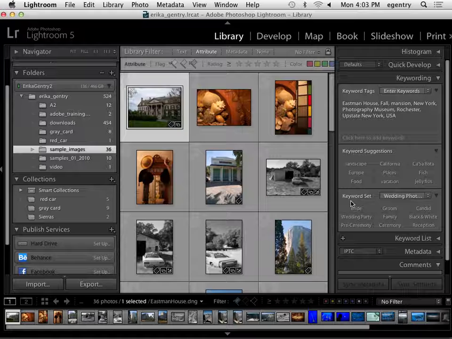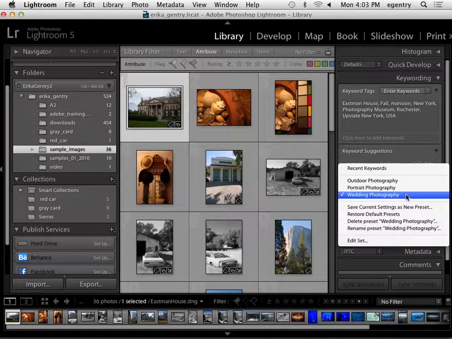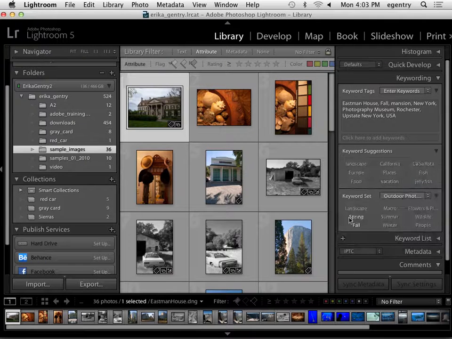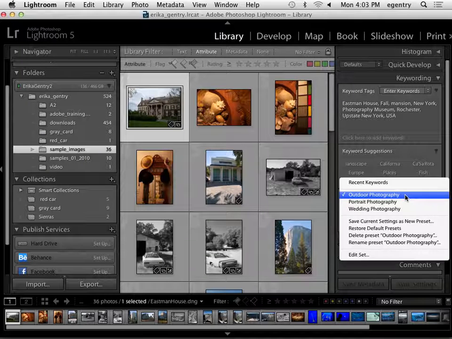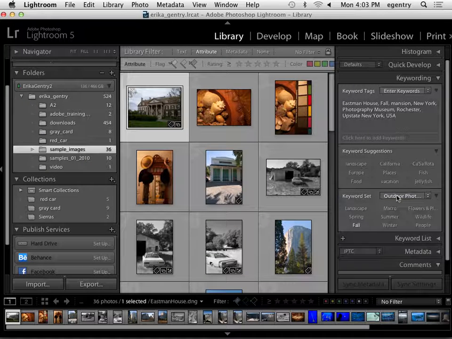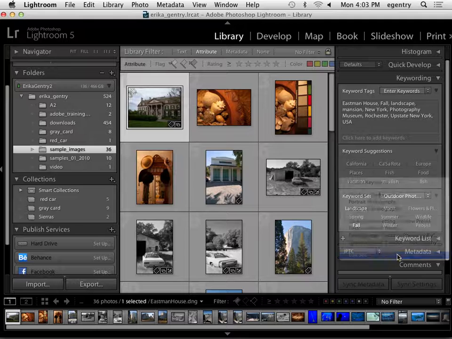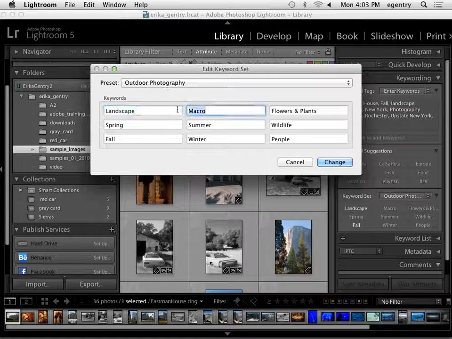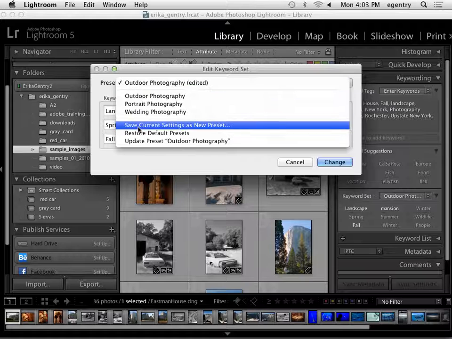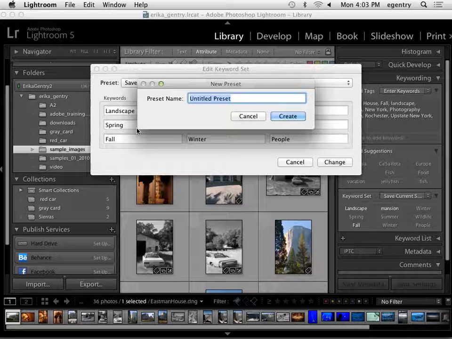There's also something called keyword sets. Keyword sets are presets that save up to 9 different keywords. So these presets shipped with Lightroom. Here's an outdoor preset. I can click on landscape, and that gets added up to the top here. So if I wanted to make a special set just for the George Eastman house, because I had a lot of pictures, I would choose Edit Set. I could make some changes to these. Tab over, Winter. You could change all 9 of these, and then I could choose Save the current settings as a new preset.